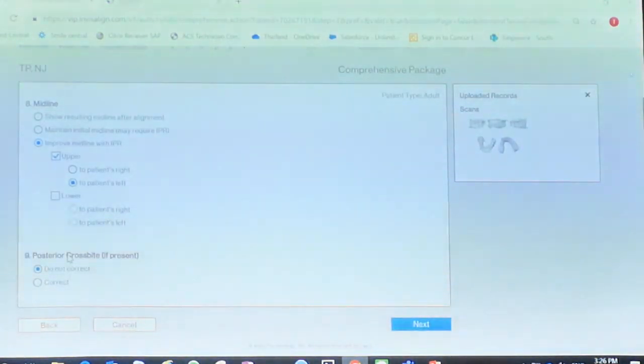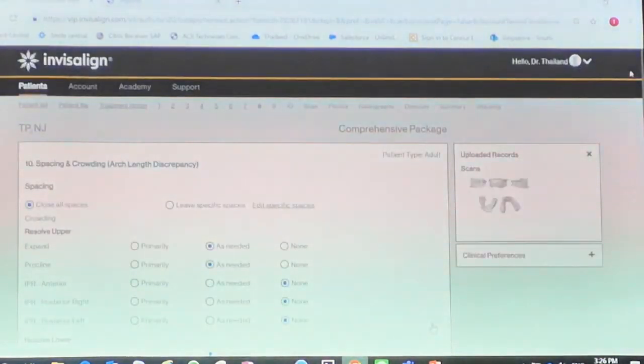Okay, and the next question is about posterior crossbite. If the patient has a posterior crossbite, would you like to correct that crossbite or not? If you would like to correct the posterior crossbite, you click correct. But if you don't want to correct the posterior crossbite, then you click do not correct. Okay, once you finish, then you click next.